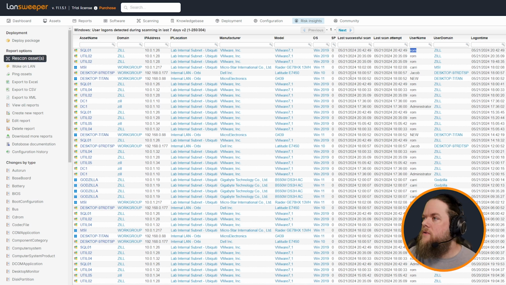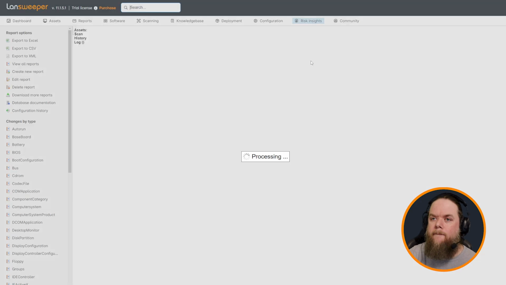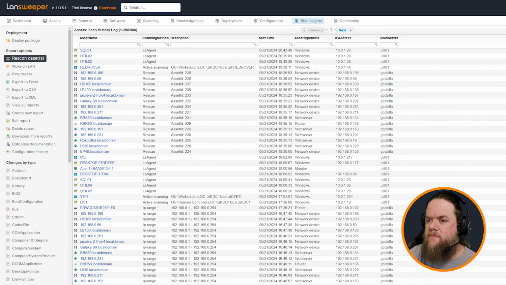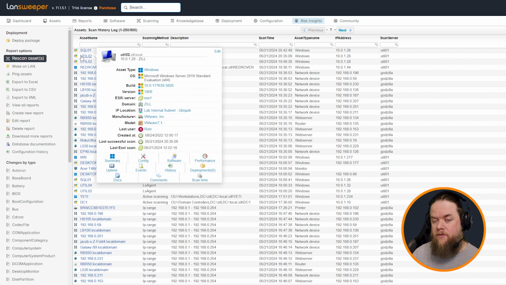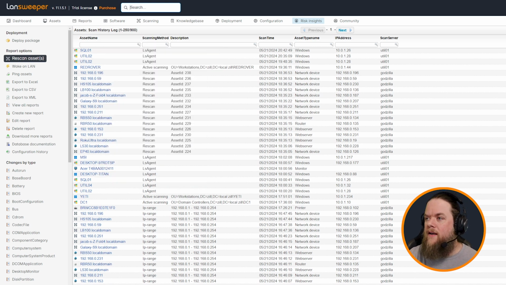So also with the scan history, now refresh this. There's my util 02 and my SQL 01, and the scanning method was LsAgent. So you can have a history of your actual scans there too, which you can combine with other reports. You can combine with the user report, the user login report, if you wanted.